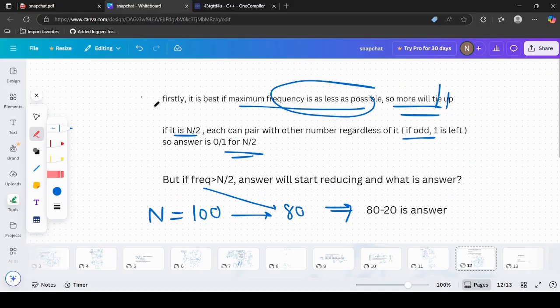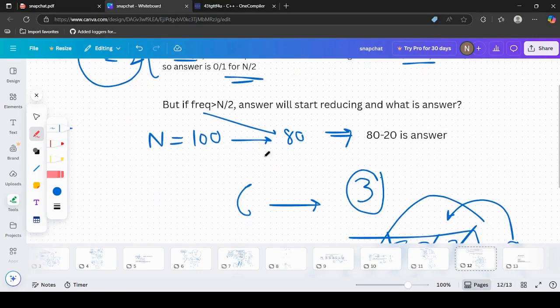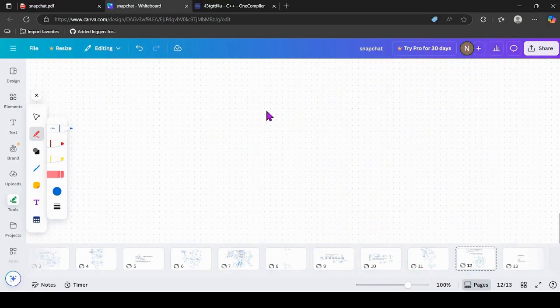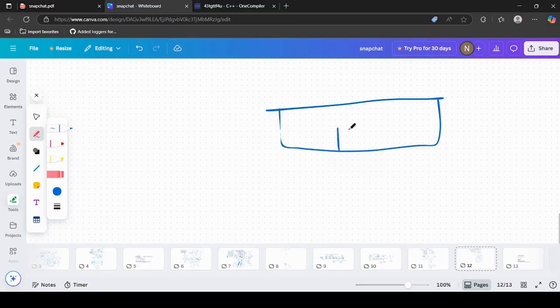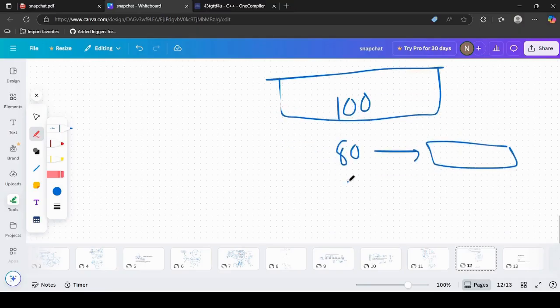So if the maximum frequency is less than or equal to n by 2, it means that we are able to form all the pairs and the answer is n by 2. But as the frequency goes greater than n by 2, then the answer will be reducing. Why? Let's assume the size is 100 and the maximum frequency is 80. So it means that all 80 elements are equal and the remaining 20 elements are different. Maybe different or they may be equal among themselves, but they will not be equal to this number.